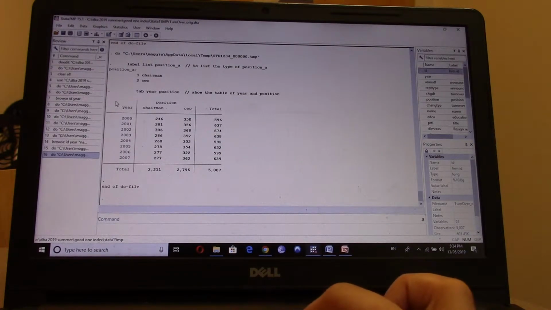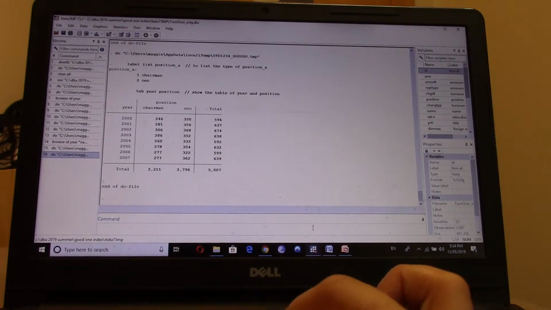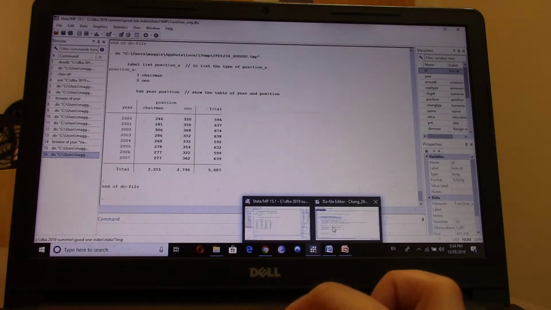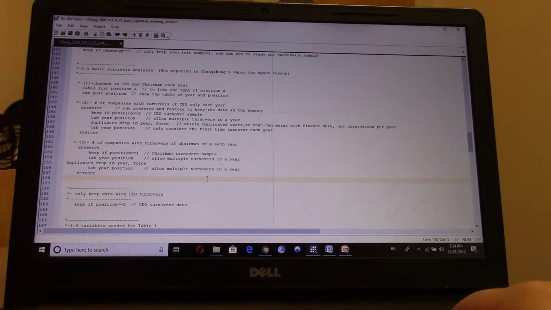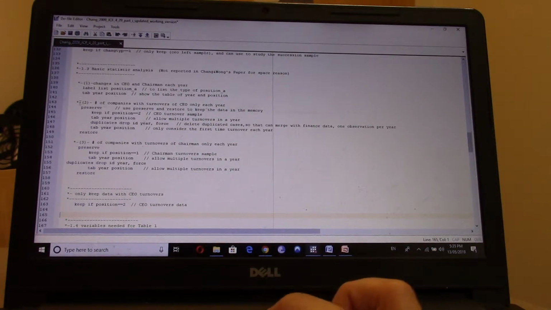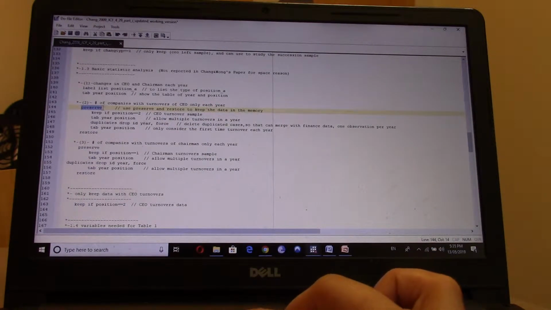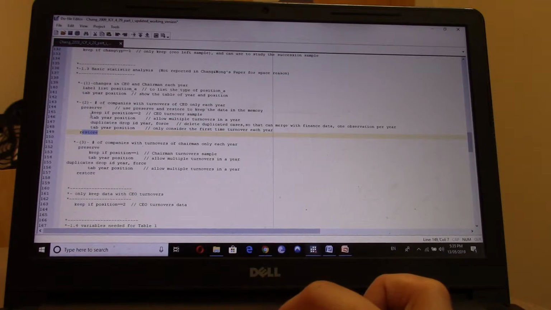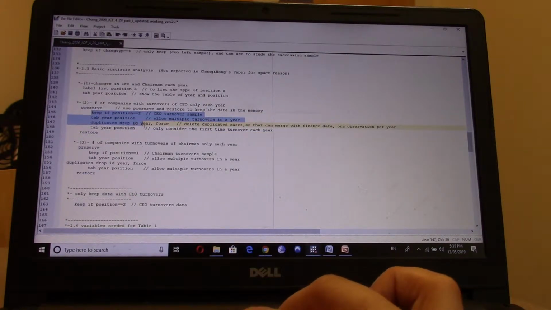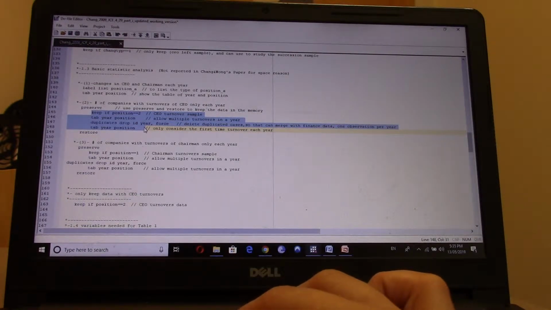You will see a table for how many have turned over for CEO and how many for chairman. And this is this one. Okay, for the next one, it's just for show and does not change any data. So we can use preserve and restore. Anything in between would be the operations, but it won't change the data set.